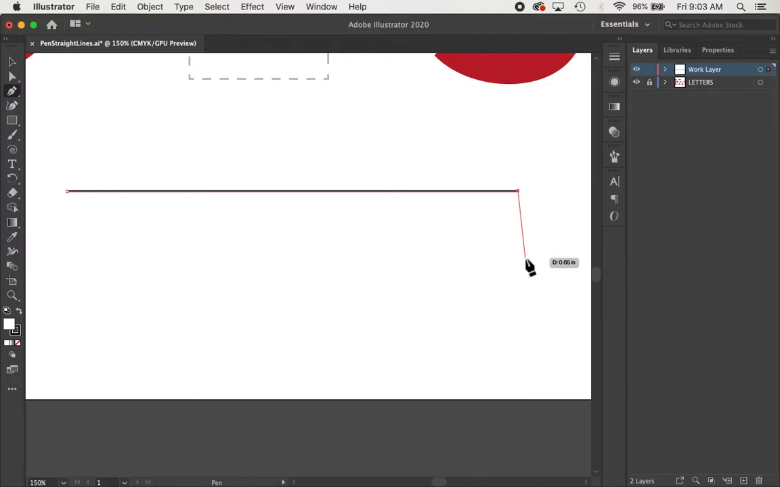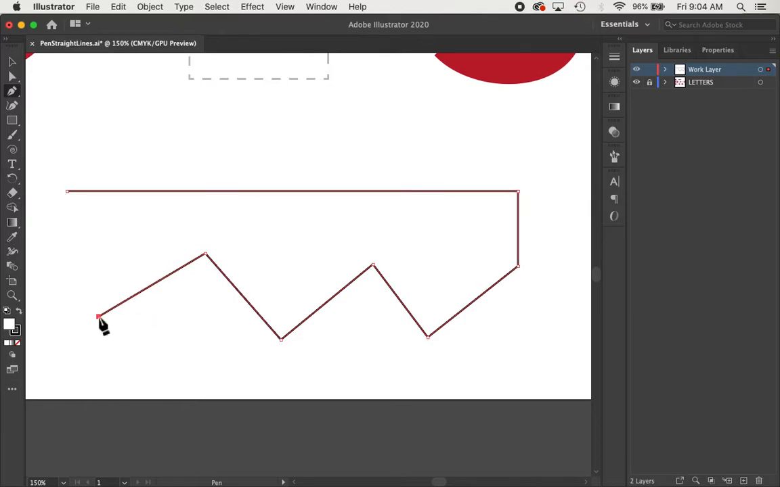Alright, so for straight lines, we just click and let go. If I wanted to continue this line, again, I just click and let go. If you wanted an angled line, you just don't hold shift, but you could click and let go, click and let go, click and let go. Now, if we want to complete this and make it a complete shape, we hover over the anchor point, and you'll see the circle icon next to our pen tool, and we click, and now we've completed that shape.